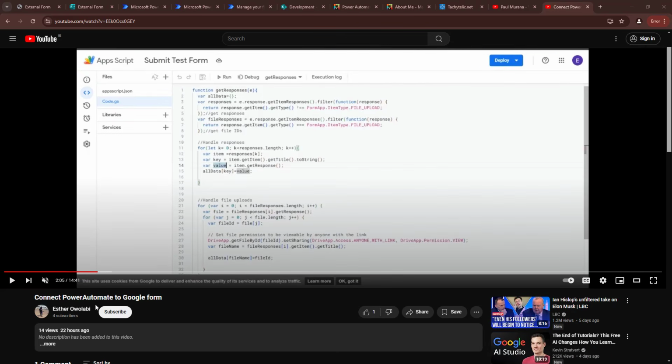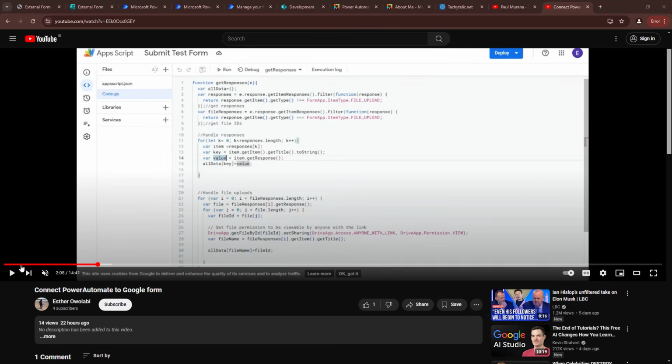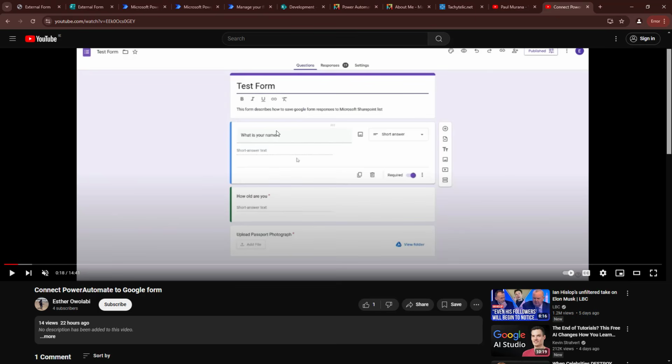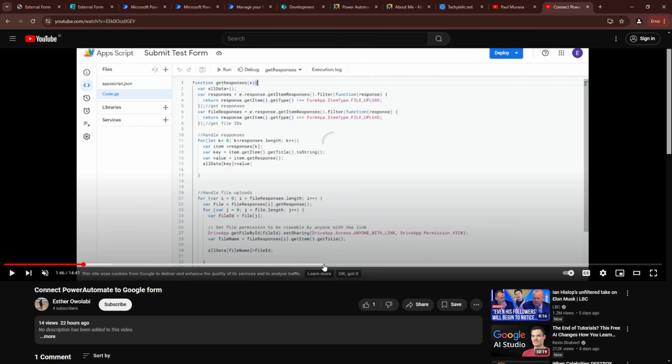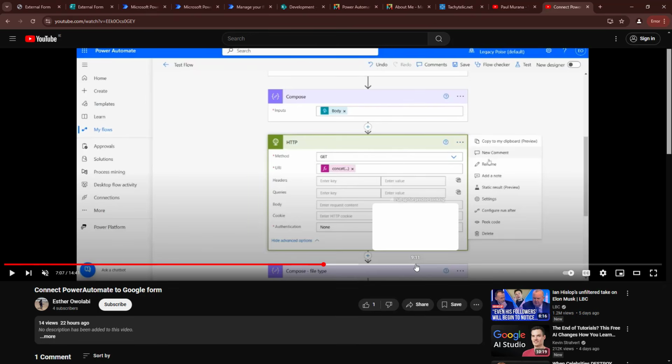And here is the video which talks about how you can bring your information from Google Forms using Google Apps Script, connect it to Power Automate, and then use Power Automate to put the information on SharePoint.